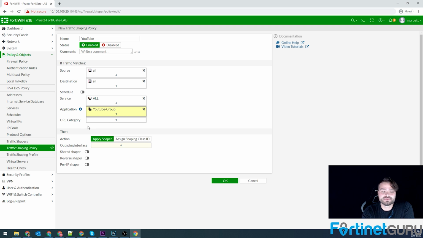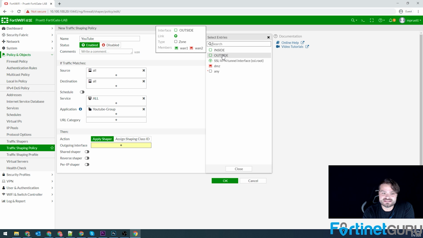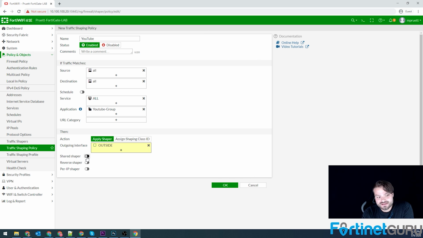Now we need to actually apply our shaper. Our action is to apply the shaper, and it's if the outgoing interface is outside. Now for our shared shaper, that's the one where, you know, everybody's limited to 5 meg total, not each. Now, as I mentioned, a shared shaper goes in the direction of your traffic shaping policy. And as you can see here, we're going from any interface to the outside interface, which means it'll traffic shape uploads and things like that as it stands now. We need to now apply a reverse shaper to get the traffic that's coming in off of that policy as well.